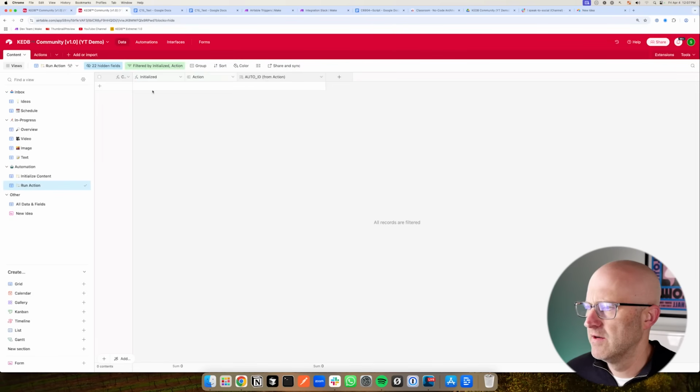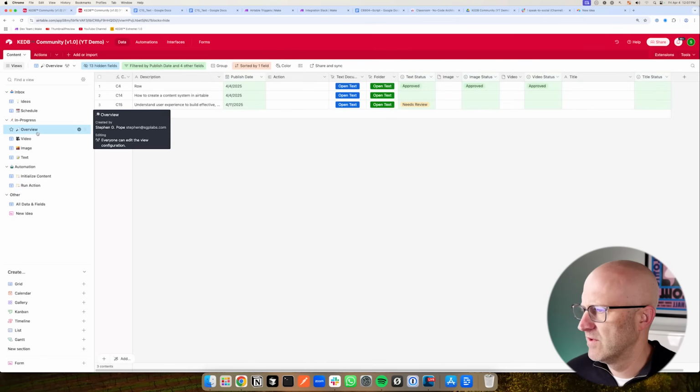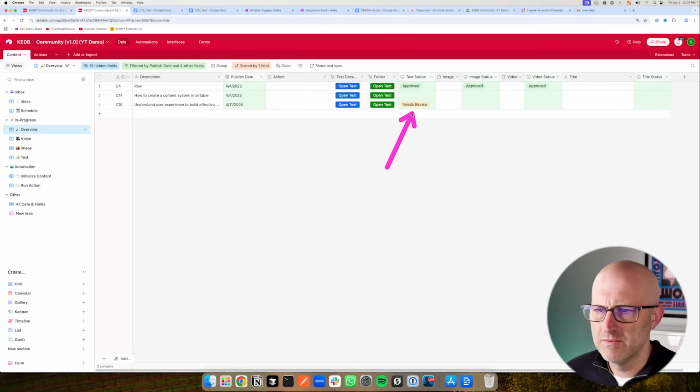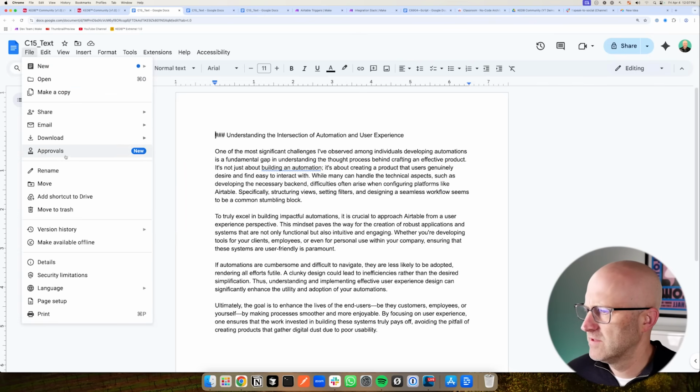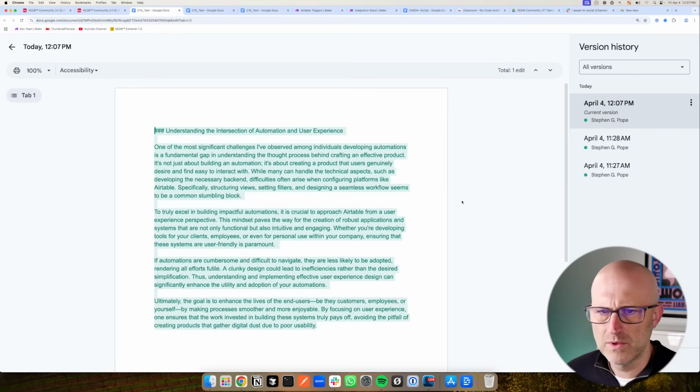If I come back here, notice it's not in the run actions anymore because we cleared out the action. So let's come back to overview. Now the text status is in needs review. And if we open up the document, it actually turned it into an article. What's always cool about this too is that with these text documents, if you come up to file, you can always go back and check out the version history. I've always thought this was pretty cool with Google Docs. Another good reason to use it, right?